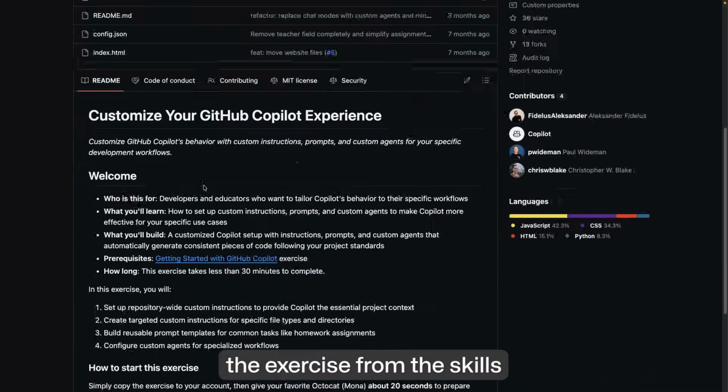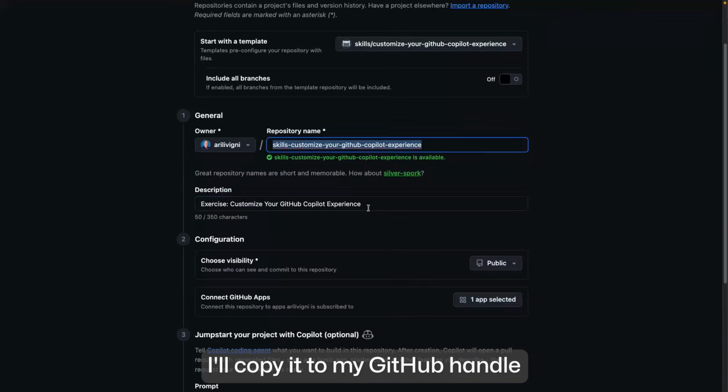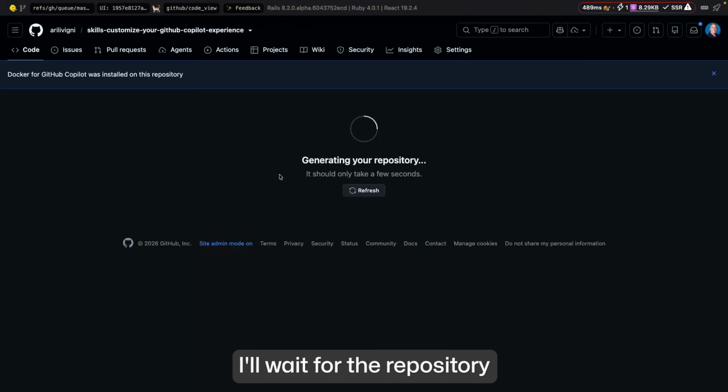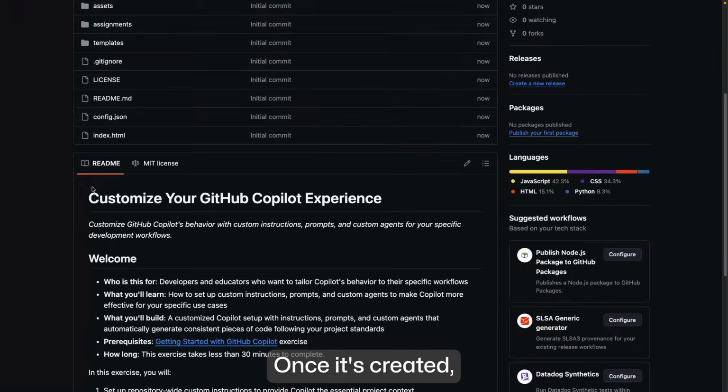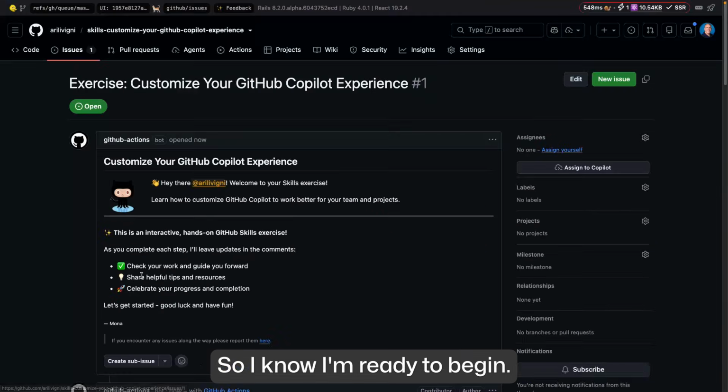Now let's clone the exercise from the skills organization. I'll copy it to my GitHub handle and take the default name and description. I'll wait for the repository to be created. Once it's created, there's an action that runs in the background, and I'll wait until it says go to exercise so I know I'm ready to begin.